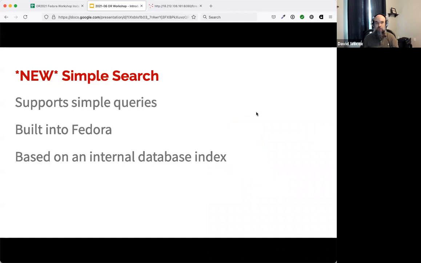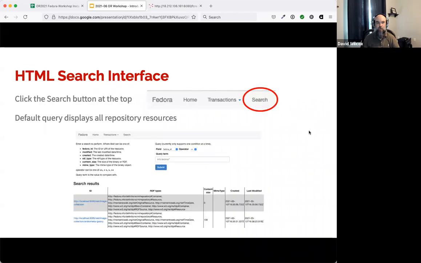So simple search is new, and I'll show this one very briefly. This was added mostly for developers and folks that are administering the repository. I'll talk towards the end here about using things like Solr and Elasticsearch for more robust queries, but we do have this simple search endpoint. It supports a set of simple queries. It's built into Fedora, and it's based on an internal database index. So in this new version of Fedora, everything's stored on the file system, but then we do have a configurable index. You can use Postgres or MySQL or MariaDB, whatever your preference is. And then based on this index, we can run queries of the resources that are in the repository.